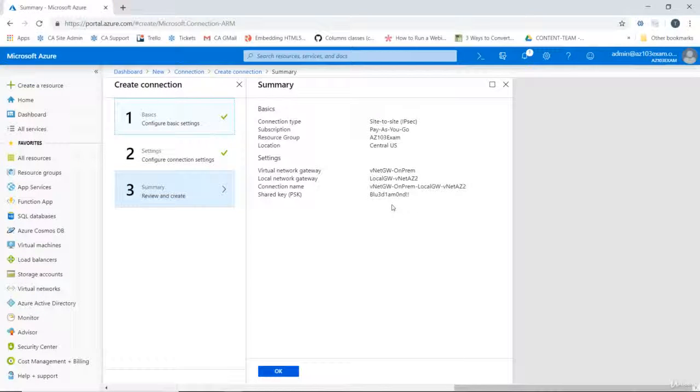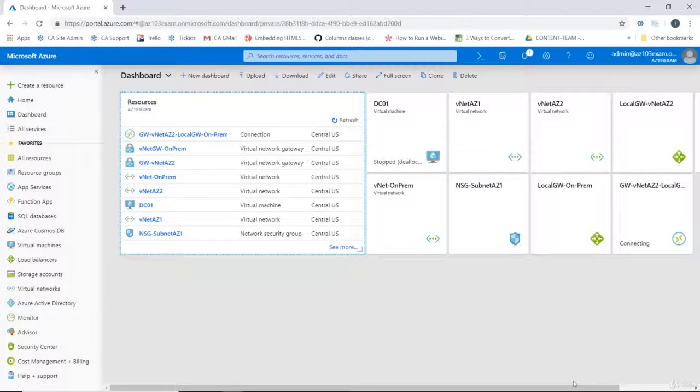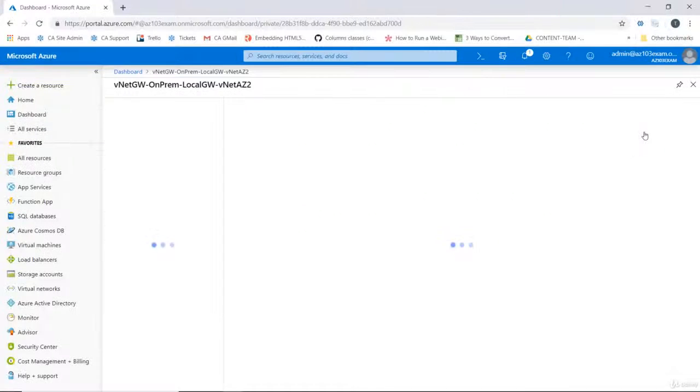We can review our selections, making sure that the key is the same, and then we can click OK. Now what this will do is configure the VPN connection on the simulated on-prem environment and connect it back to our Azure network. And we'll pin it to the dashboard. And if we scroll over here, we can see our new connection. Now it's still sitting in an unknown state. We'll give this a few minutes to connect.